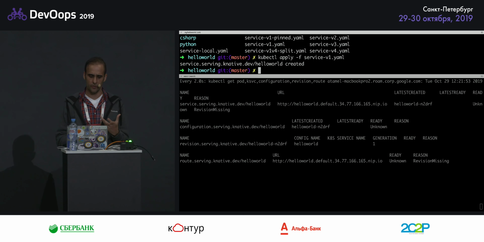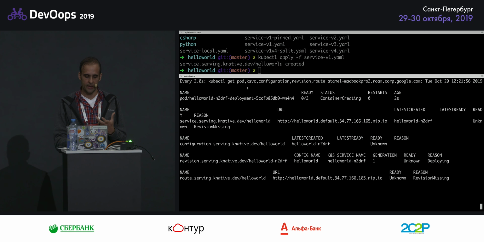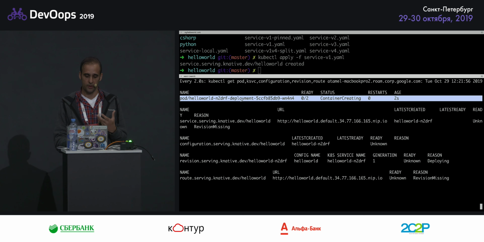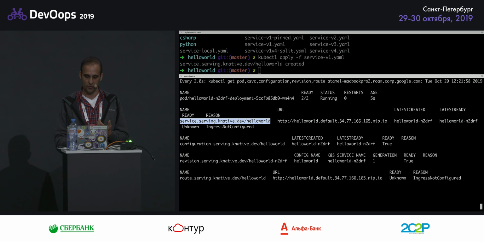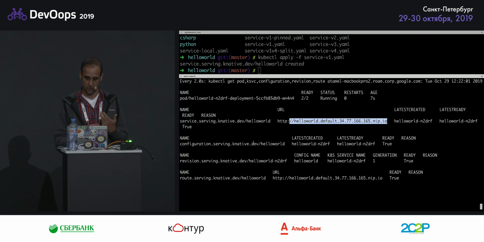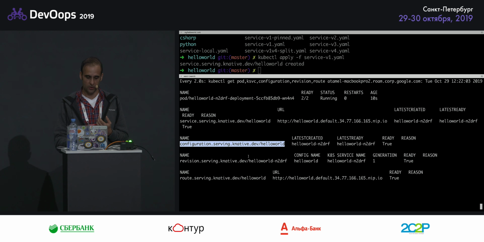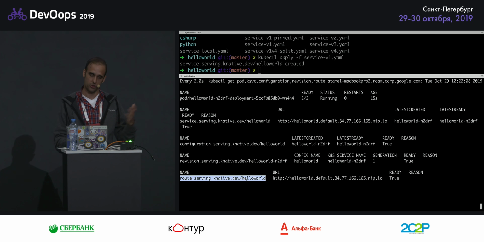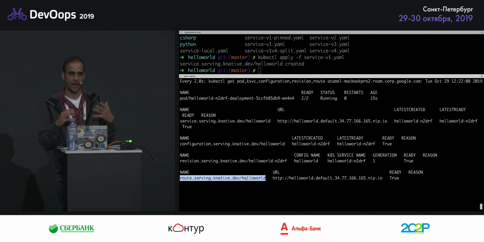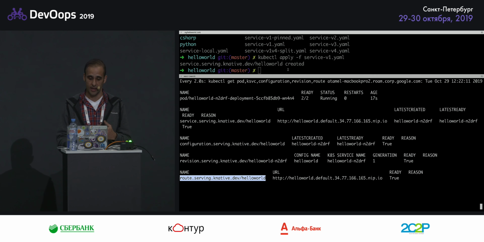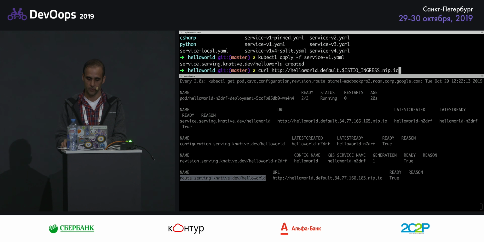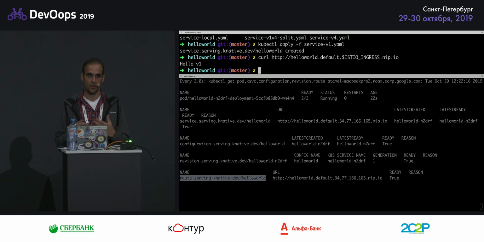Now this deploys the service, and then you will see that right away, we have a pod that's been created. We have a Knative service with a URL that's already running, the configuration of our service, the first revision of our service, and the route pointing to that service. So all the things that I talked about, it's already created. And then if I do a curl to that URL, it says hello v1. So our service is up and running, which is great.